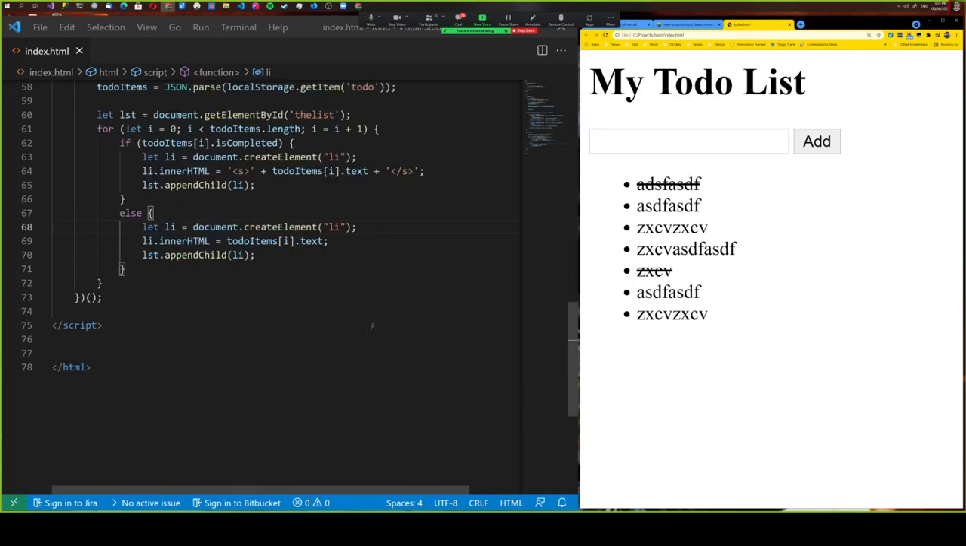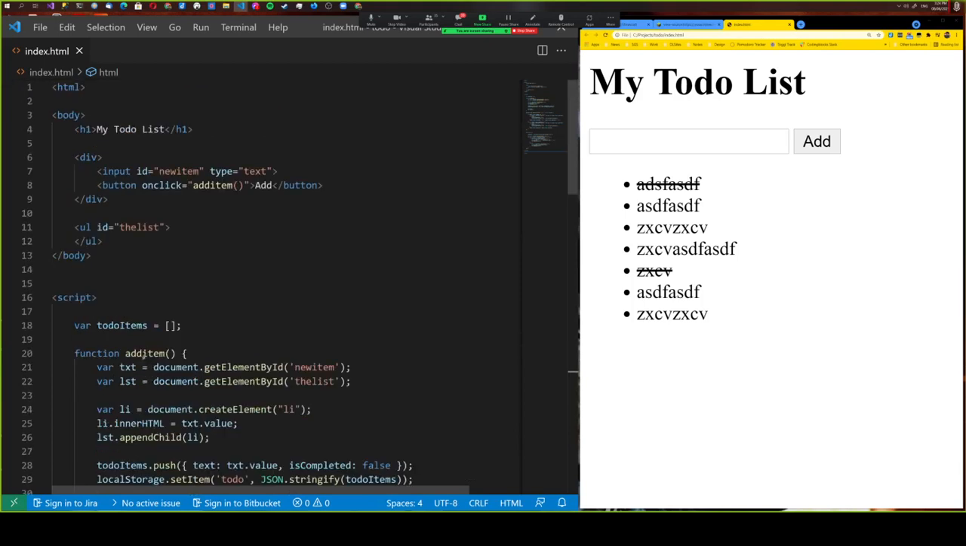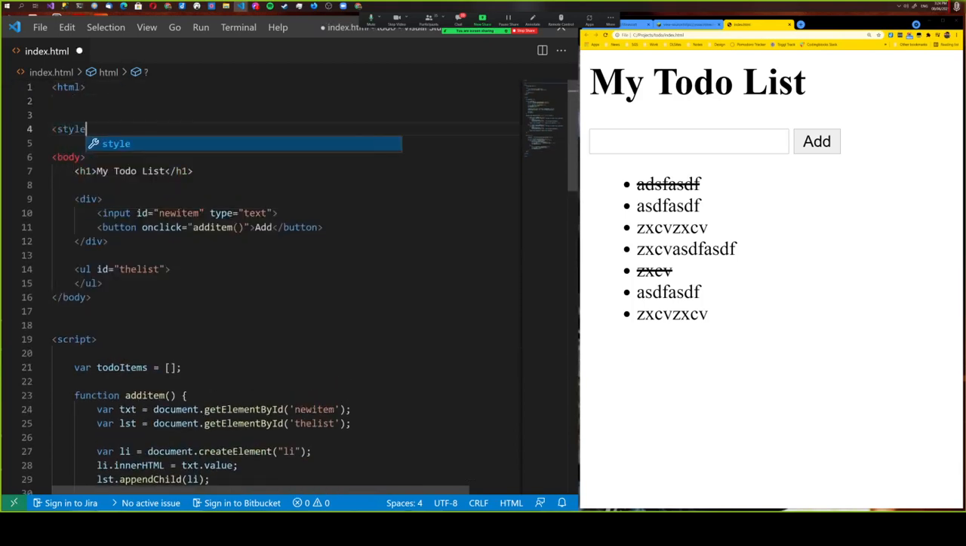Next, I want to introduce another HTML element at this point, which is the style element, because our design is pretty bare.